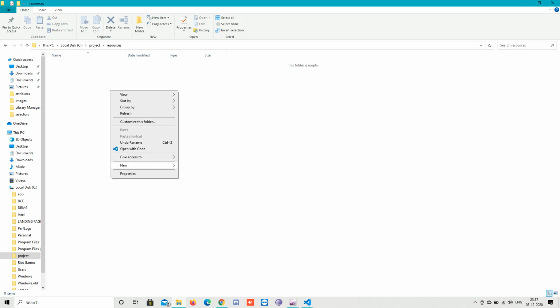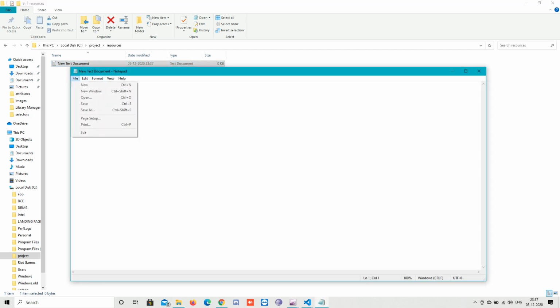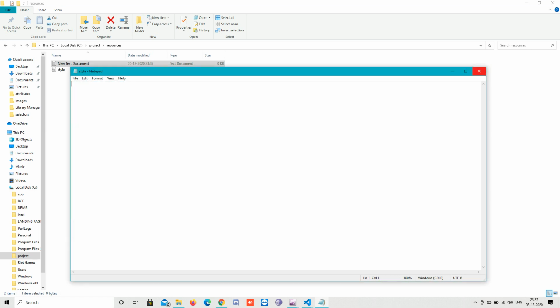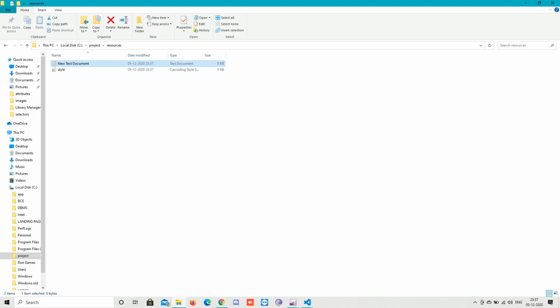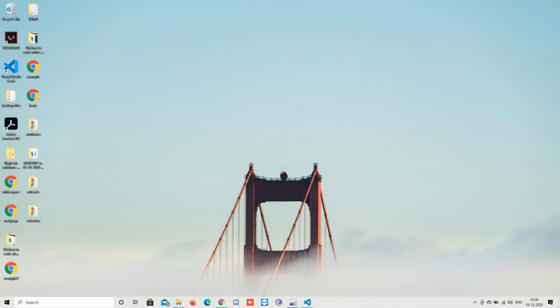again create a new text document, save it as it is, then open it, Save As. Here we are going to store a CSS file, and I will name it style.css. .css is the extension. Save. If you have any images to show on your web page, you can add them over here. Then open your code editor.